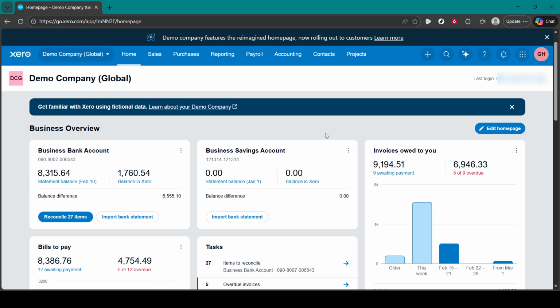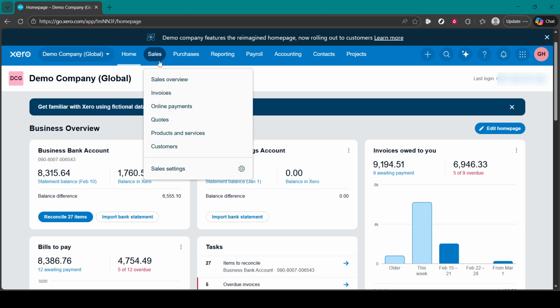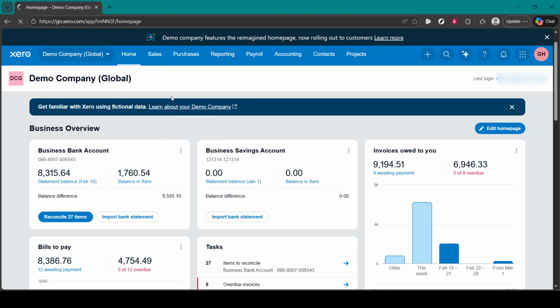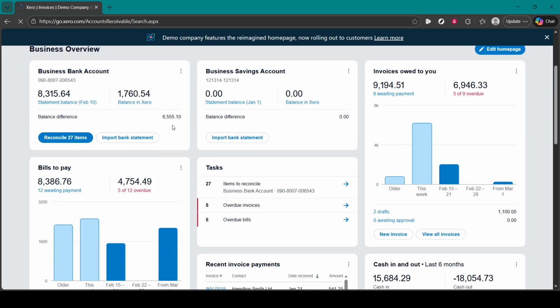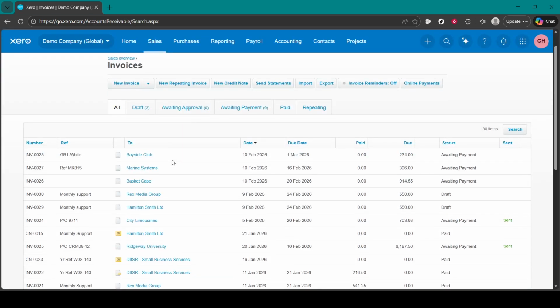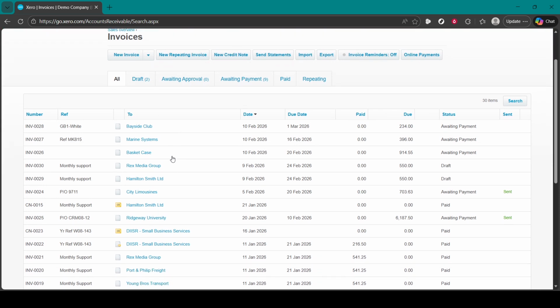Next, head to Invoices. Depending on your layout, you'll find it in the main menu, often under the Invoicing or Sales section. From here, use the filters or the search bar to quickly locate the invoice you want to adjust. It's best to open invoices that are approved or awaiting payment, because that's where a credit note will have the intended effect. Open the invoice you want to adjust.